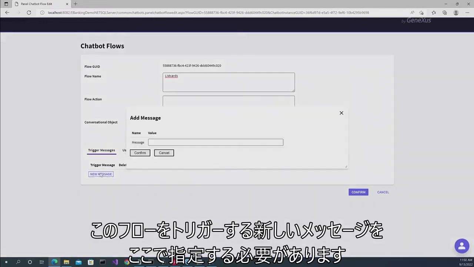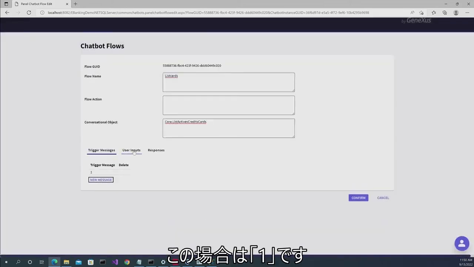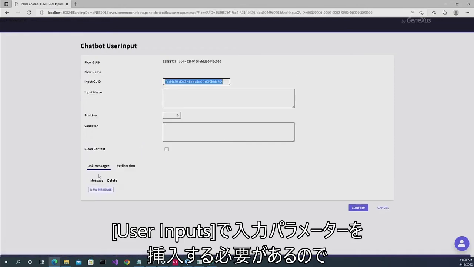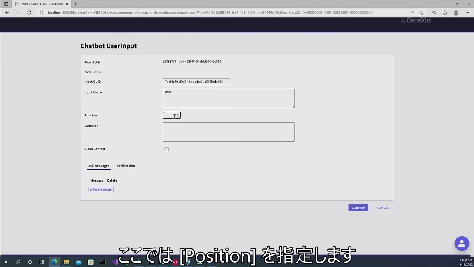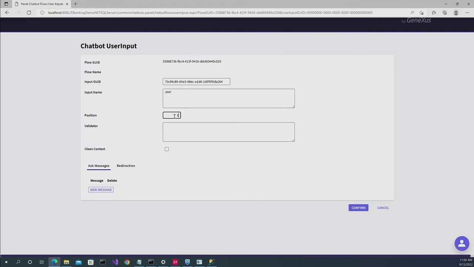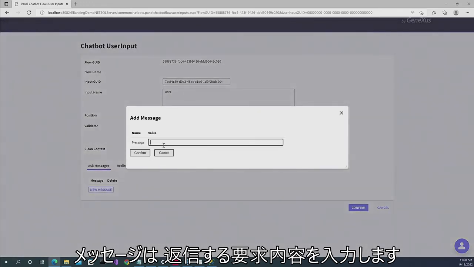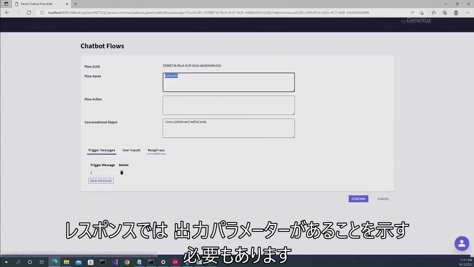So now we have to indicate here in a new message what is going to be the message that flow is going to trigger. In this case, it was option 1, if you remember. And in user inputs, we're going to have to insert an input parameter. So we're going to write a name, which is going to be user. Here we're going to indicate the position in which it was in the method's signature, and the message that it is going to send to request that. We click on confirm here and here.